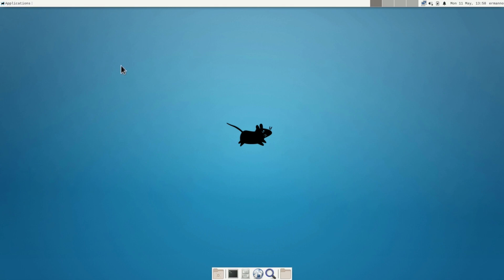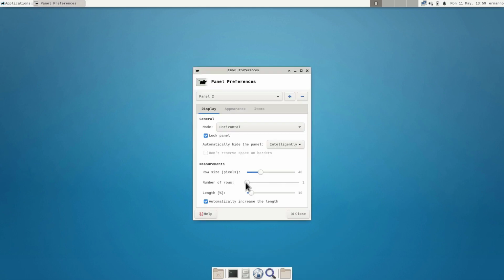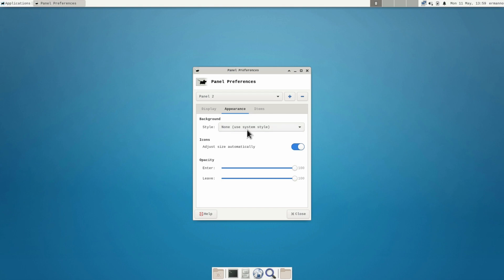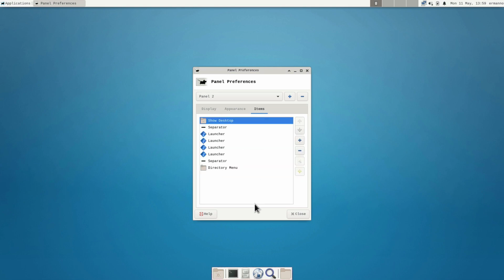Right now we have two panels, one on the top and one on the bottom. If you like this configuration, that's fine. You can also customize the second panel by right-clicking on it, going to panel and then panel preferences. Then you can select its size. You can also select how it looks by going to appearance. Right now it doesn't use any style, but we could go, for example, to a solid color or a background image. And we can also choose the items which appear there.